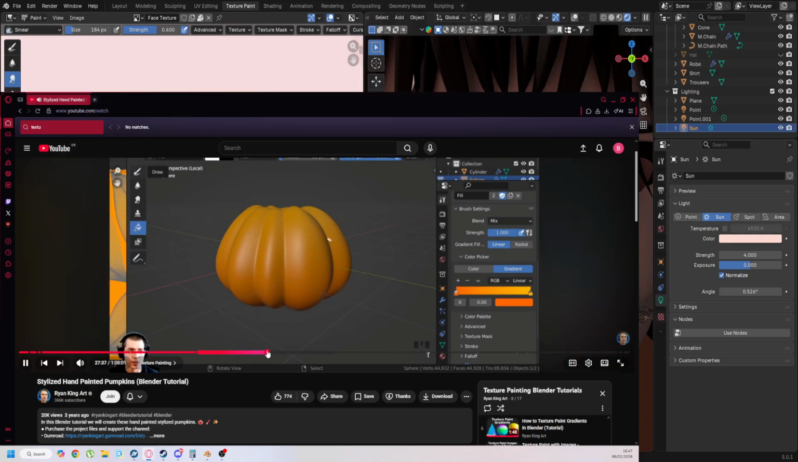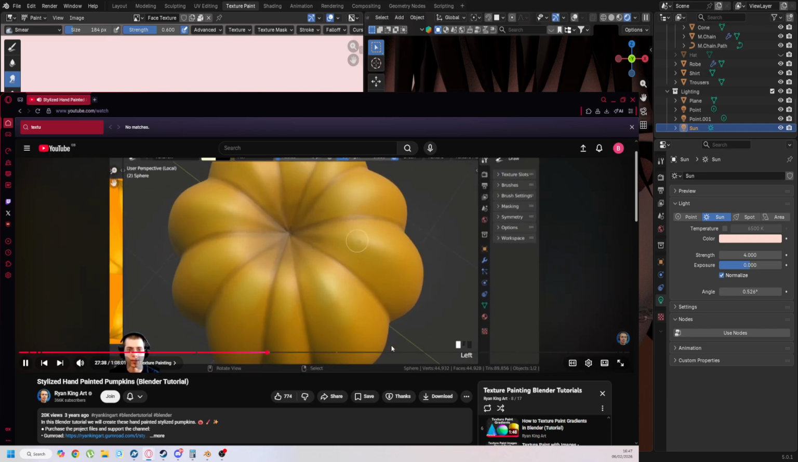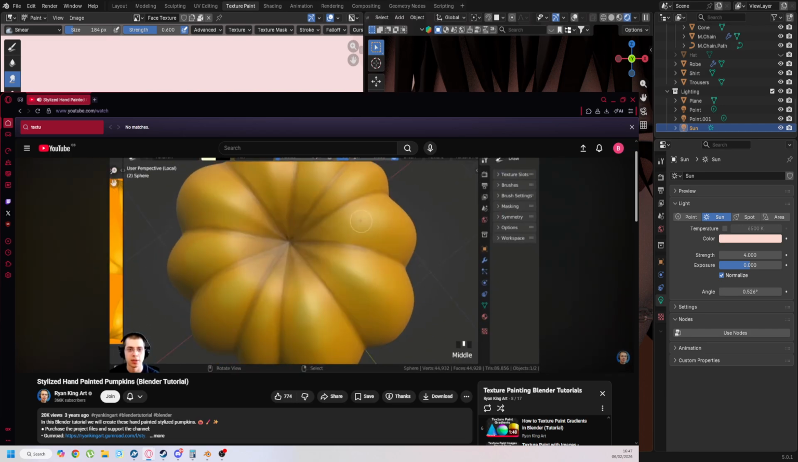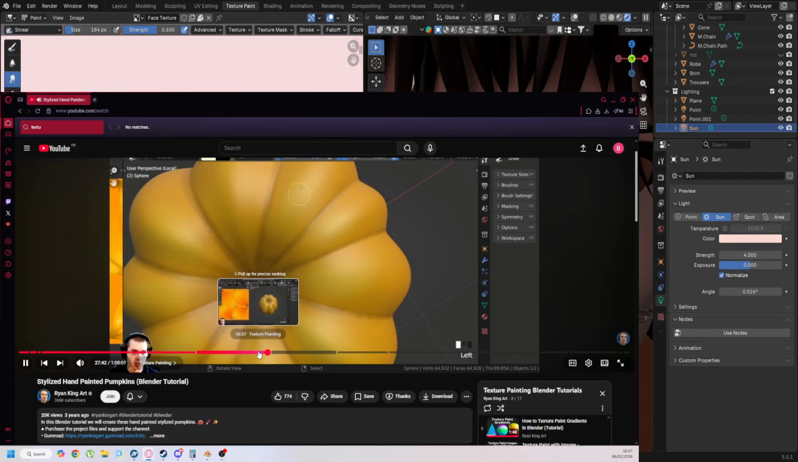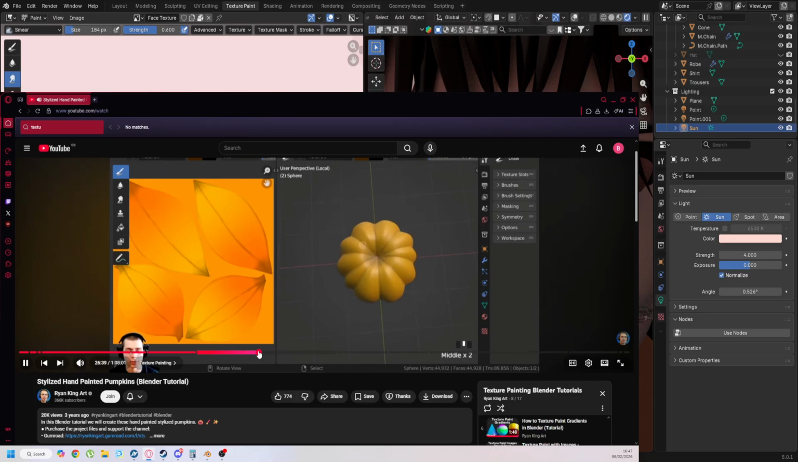Settings here and add just a final little highlight on the top there on some of these ridges. That's the little parts that I also can see highlights on, like lips and eyes and stuff like that. Painted image before you close Blender.